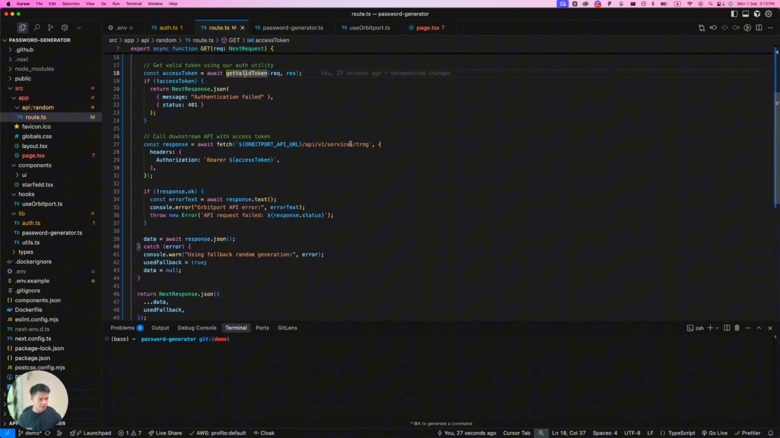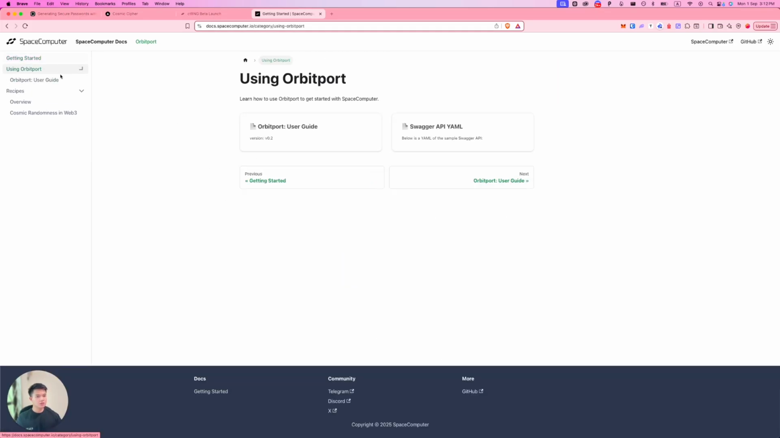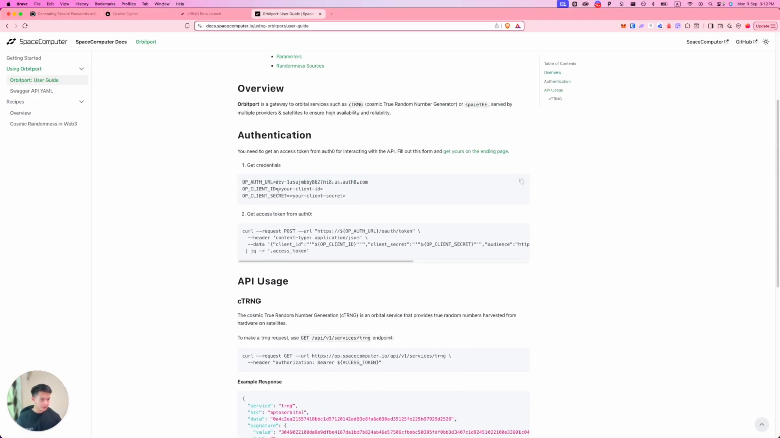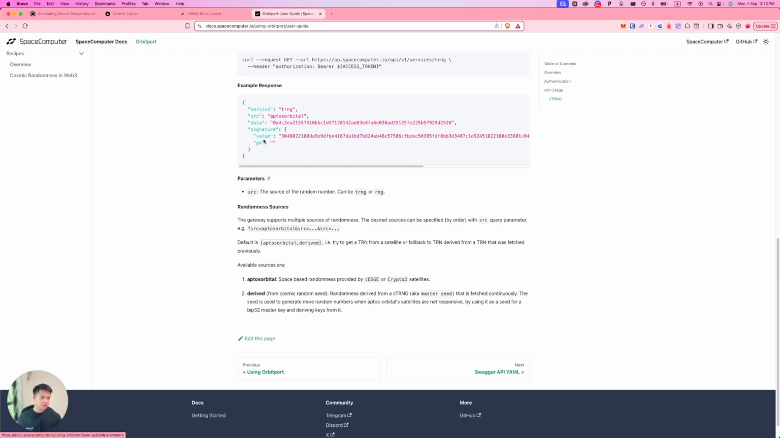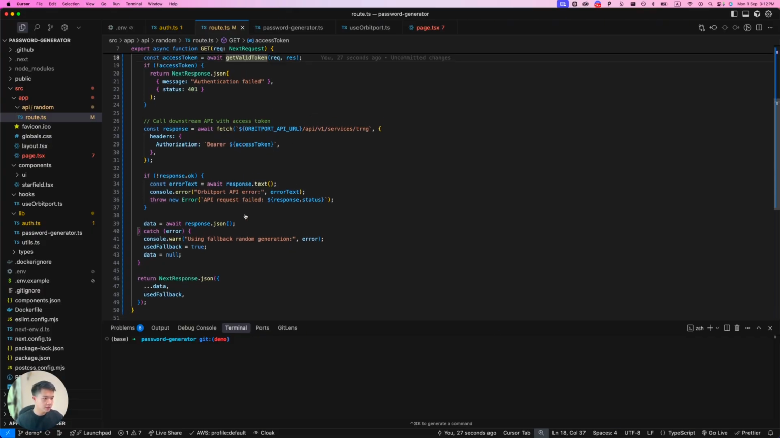cTRNG's API. For more information about the API as well, you can check out docs.spacecomputer.io, and we have information about the architecture. We have a user guide on how you're going to use it, the authentication steps, API requests and responses, and some additional information. But basically everything here is really pre-built for you. All you got to do is just copy and paste the code, and right after that you should be able to get the response that we are just returning as a JSON to the users.